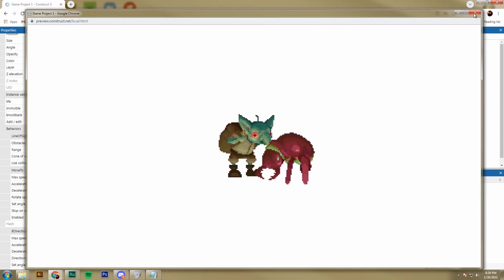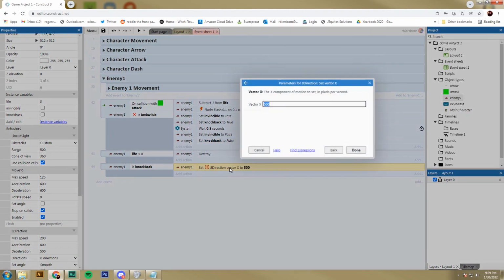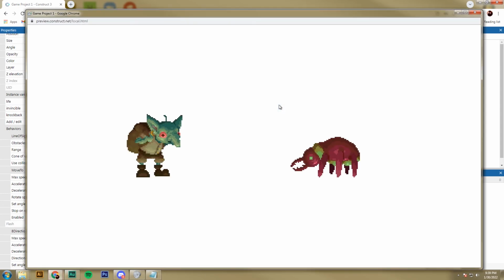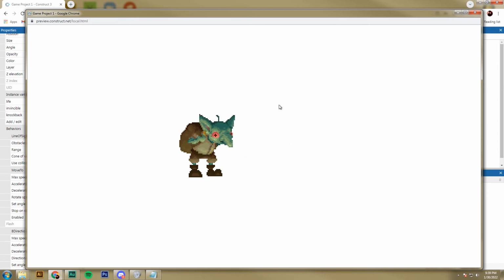Cool. So there's two things I want to fix here. I want to make it so it gets knocked back from either direction, and I want to maybe adjust the numbers a little bit so the knockback feels a little bit more intense. If you want to change the amount of knockback that happens, what you can do is change this number. We can make it 1,000. And let's see how that feels. Good. It's a little bit more intense.